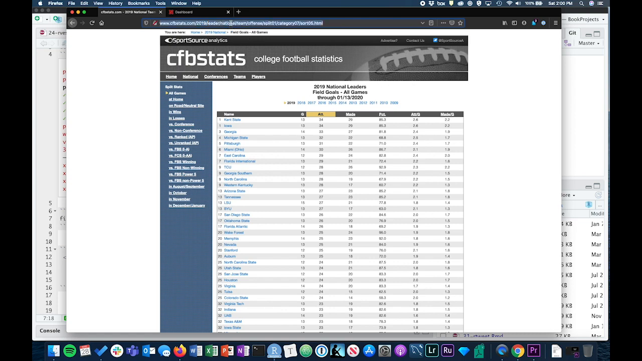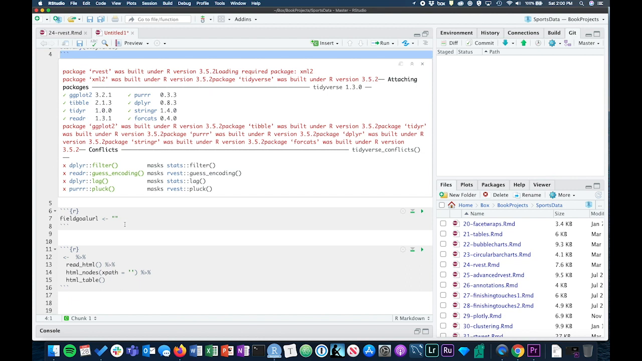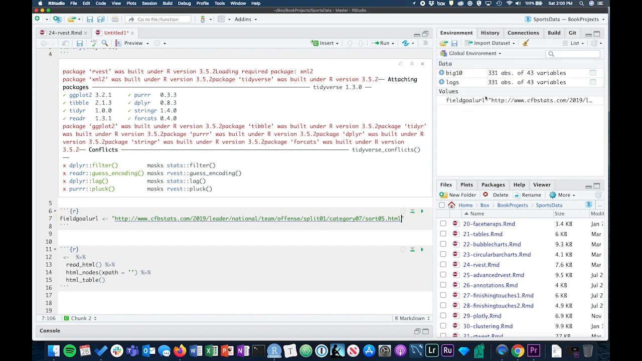So I'm just going to go ahead and copy that URL. I'll come back over here to our studio, and I'm just going to paste that URL inside field_goal_url and run it. So in my environment, I now have a value here of field_goal_url. It's just that string. So now with my code, this is all that I need to scrape an HTML table out of a website using Rvest.